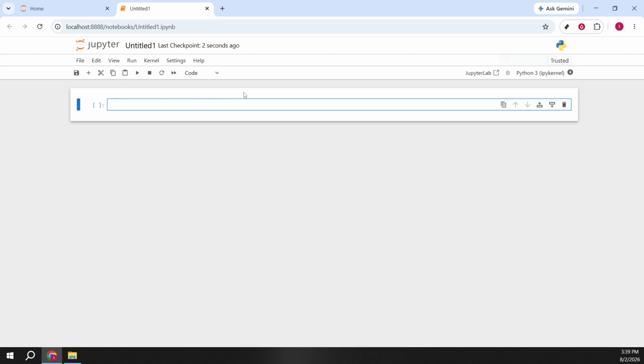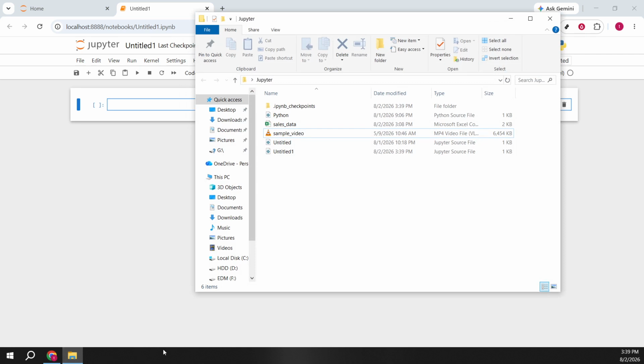right inside a cell. Before we write any code, make sure your video file is saved in the same folder as your notebook. Keeping the file in the notebook's directory makes the path simple and avoids errors. If the video lives elsewhere, you'd have to reference a longer path, which is easy to mistype, so placing it alongside the notebook is the most reliable approach.